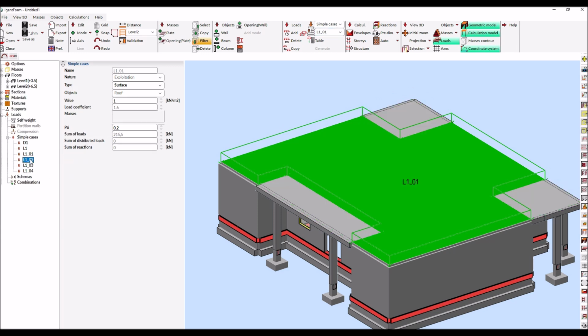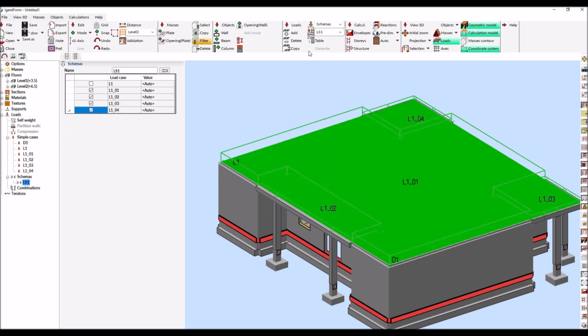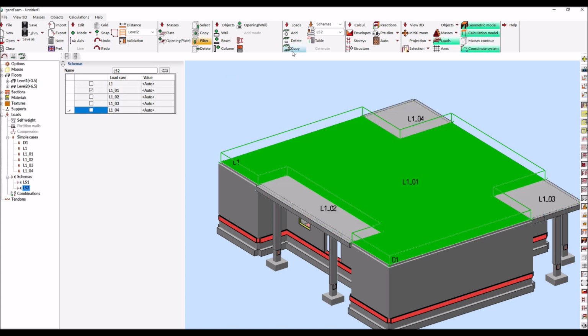In this moment, it is possible to change desired load case value. Each load can be visualized on 3D view. When live loads are defined, it is possible to create live load schemas. They will be later used during combination generations. When scheme is added from graphic menu, we can choose which live loads will be present in this schema.